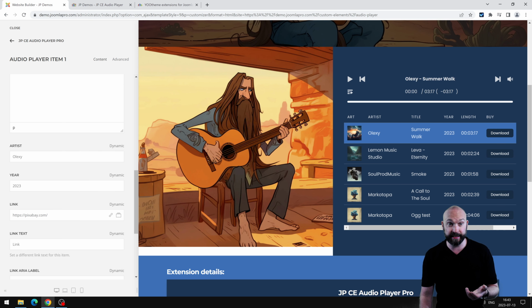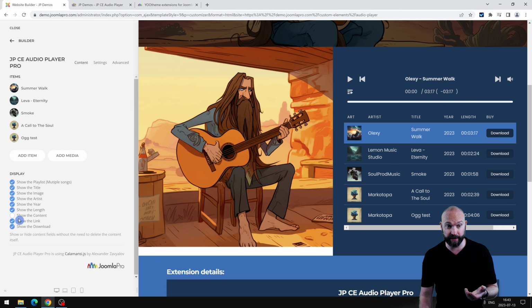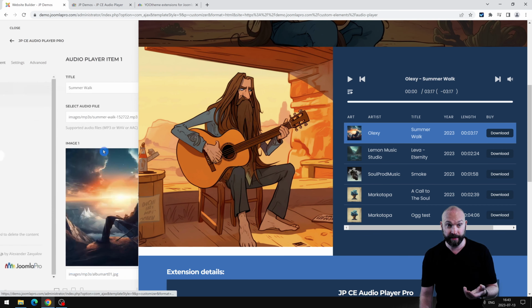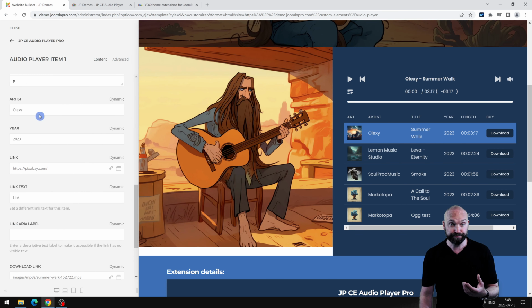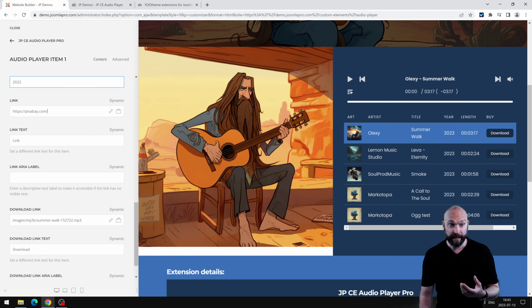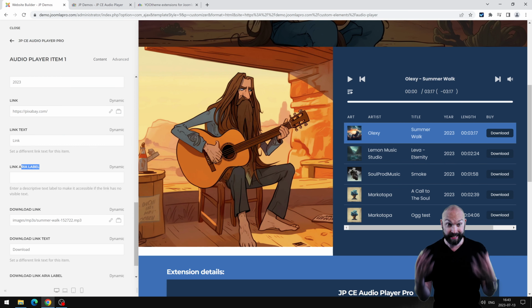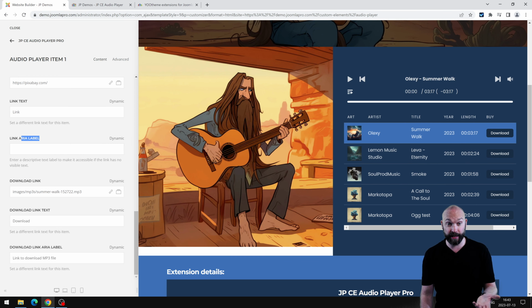That stuff is hidden on this one, which you have full control of here. You can hide the different parts here: artist, year, and link, and of course area labels, etc., to make it completely accessible. And you can have download links where you can actually download the song. This is just the link, and the download is kind of just a link.